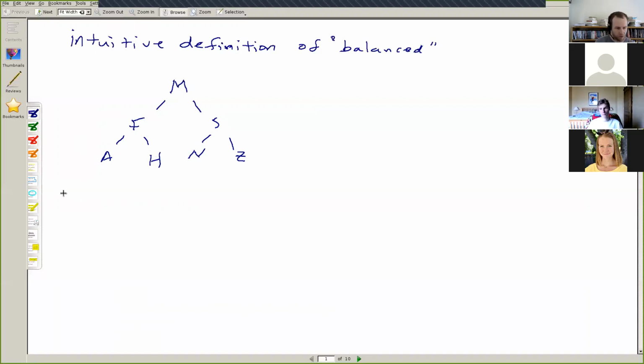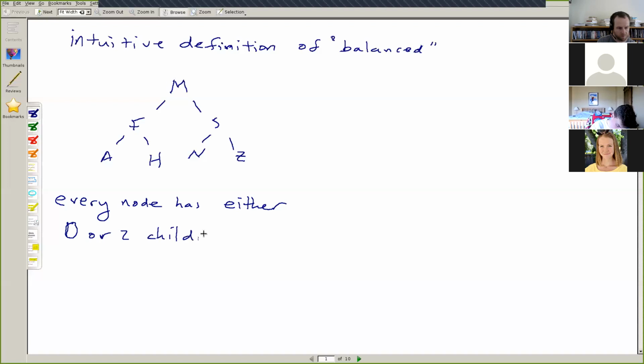well, informally, every node has either 0 or 2 children. This is our informal, intuitive definition of balanced. The more nodes have 0 or 2 children, the more balanced they are. And then the more nodes have 1 child, the less balanced they are. So this is a very balanced binary search tree.